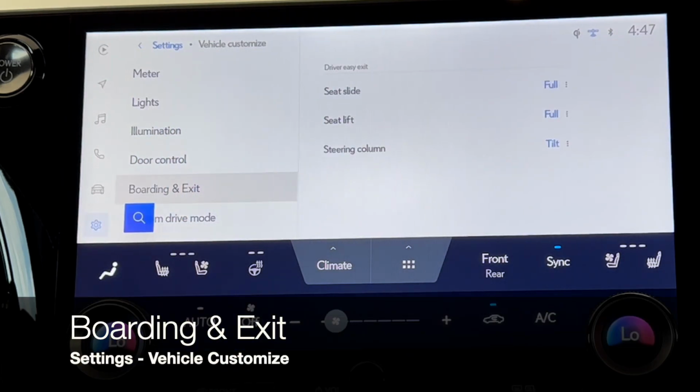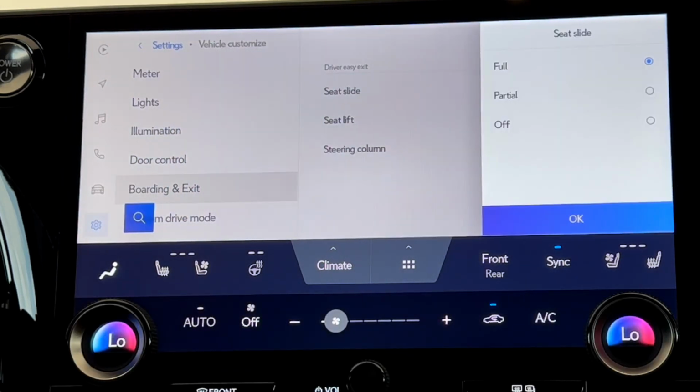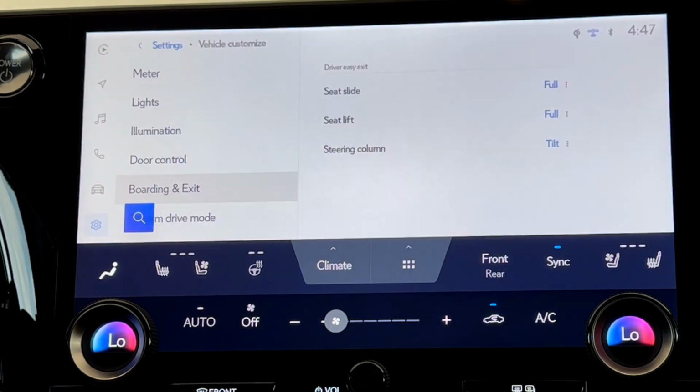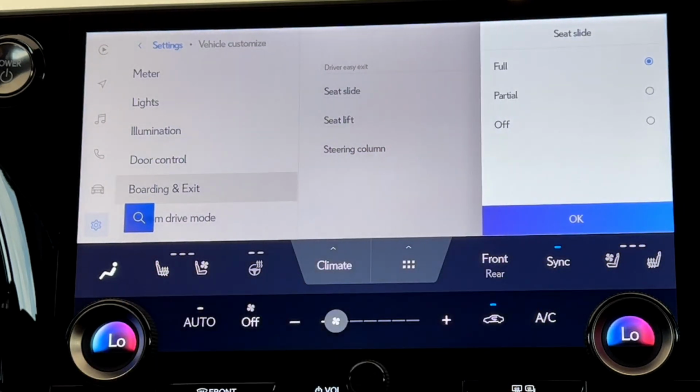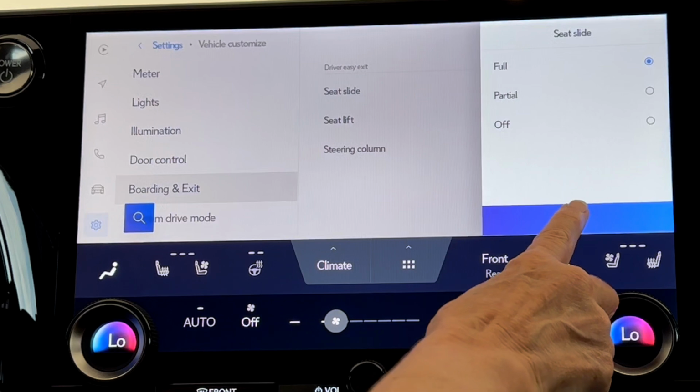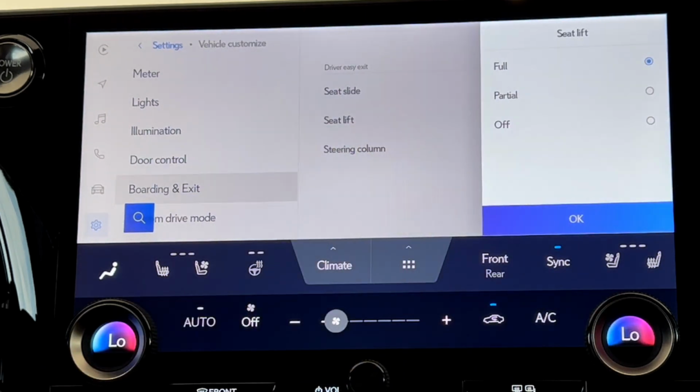Coming to boarding and exit, as part of your Driver Easy Exit feature, you can adjust the amount of seat slide when you turn the vehicle off from full, partial, or you can turn it off and then the seat won't slide back when you turn the vehicle off. On this vehicle, you can also adjust the seat lift, full, partial, or off.